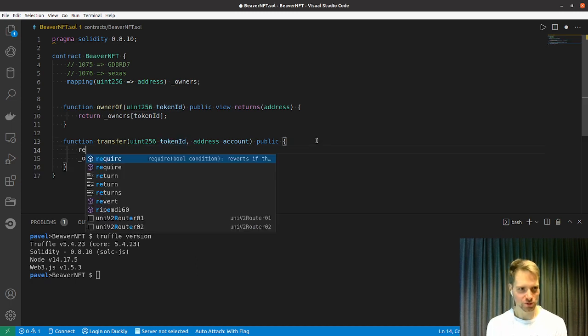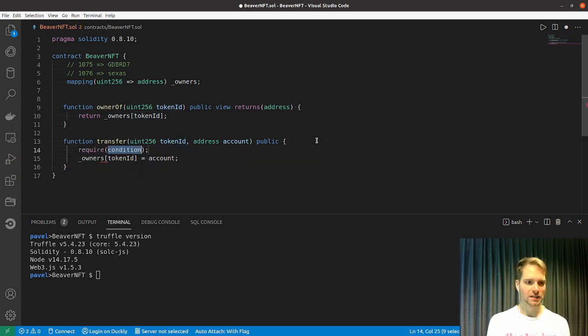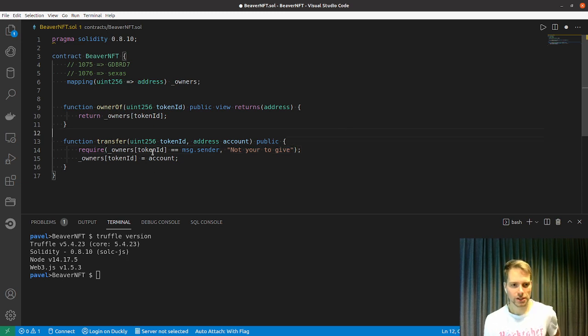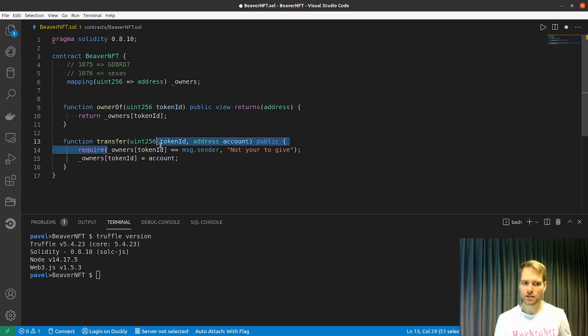So what you would do is add a require here and check that the owners of this token ID is equal to message sender. So what I've written here is that if you call this method and you're not the current owner of the NFT, you get an error back. You will not transfer the ownership, if that makes sense. Cool.